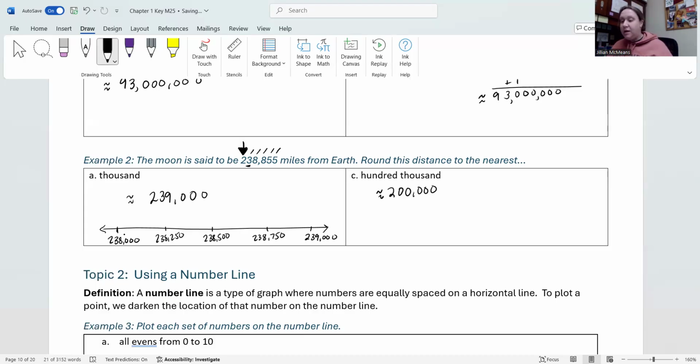Now we need to figure out where 238,855 is. Well, 238,855 is more than 238,750, but less than 239,000. So it would fall somewhere in here. Okay. Now, is this closer to 239 or 238? We can see from this number line that the distance from Earth to the moon, 238,855, is much, much closer to 239,000 than it is to 238,000. So again, this idea of a number line may feel like it's coming from left field, but it really does apply here nicely. Okay.